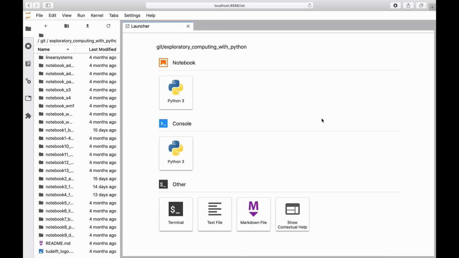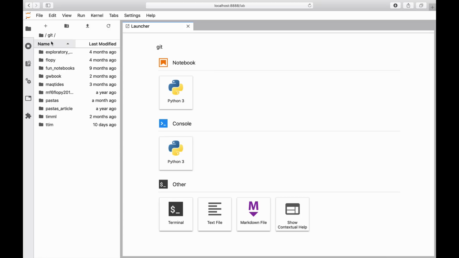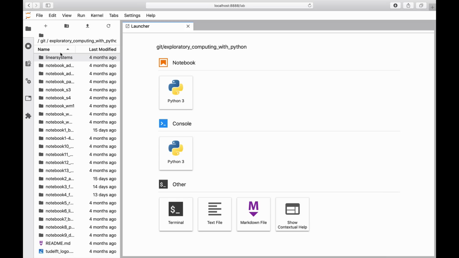This is probably what you get when you start up. On the left side here, this is a directory structure, and you can click through the directories up and down if you want, and select whatever notebook you want to see. But what we will do today is we will start our own notebook.